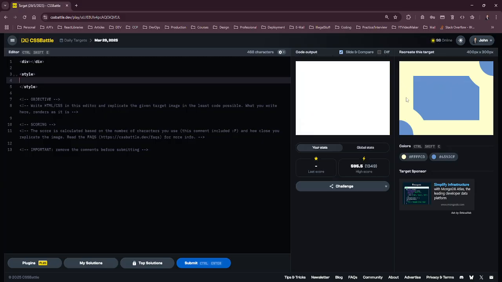So we have this kind of yellowish background, this sort of rectangle, and two circles over here on left bottom, and another one on top right. So let's try to do it.